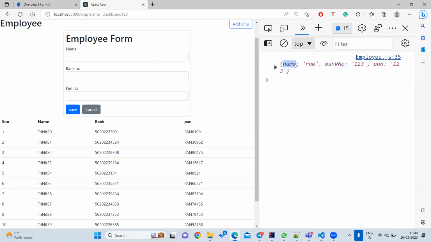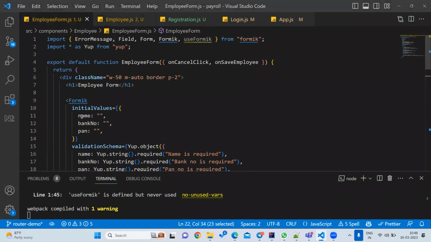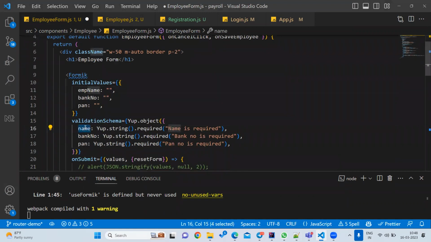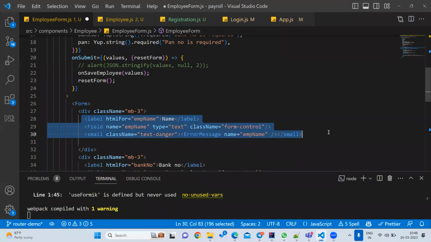Now I have to fix this data. That is the reason what I'm going to do: whatever name I am using here, I will copy it and go to my form. Here I'm using name, right? So I'm going to change it here. And the same thing, validation also I'm using name, right? I'm going to change it. And one more place also, here and here in the error name also. So that I have fixed the name part.